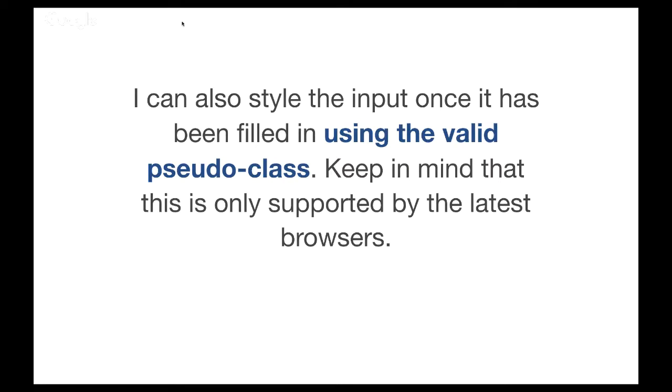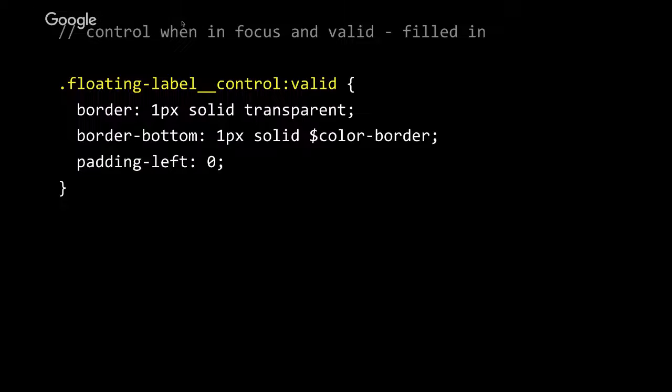Now I can style the input once it's been filled in using this valid pseudo class. Now, as I mentioned before, this is not supported except in the latest browsers, but it really doesn't matter. It just gives us the ability to set it to green if we wanted once they've left. So if the form is valid, we can actually change the color, and we do that with floating-label__control:valid. And then we can set it to a different class or a different color or anything we want to do there.